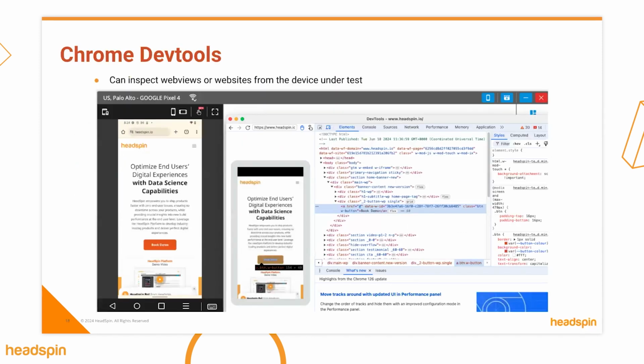So this is what it looks like. So very similar approach. You can see that the page is loaded in the HeadSpin platform, but then you can also see the mimic of the page in my Chrome DevTools environment. And you can see I'm looking at selectors, sort of highlighting different elements in the page. But as I mentioned with the browsers, you still have the full access of the DevTools suite there as well.